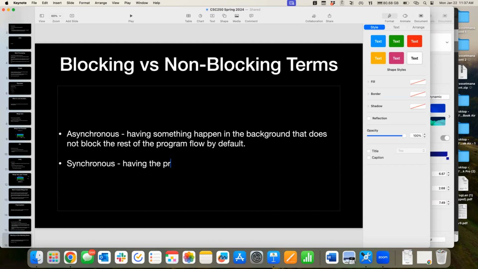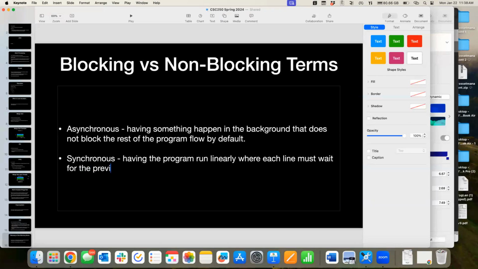Synchronous means having the program run linearly, where each line must wait for the previous line to finish before it can execute.